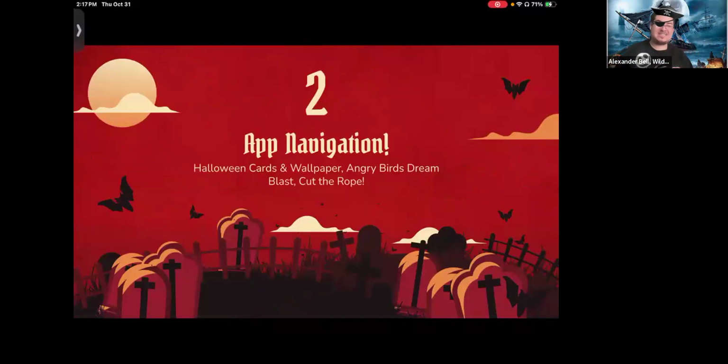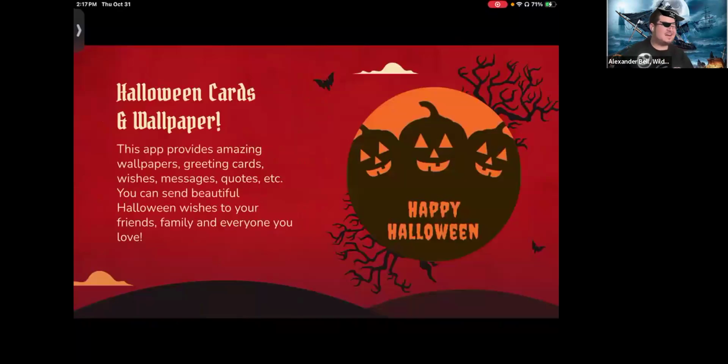So we're going to cover 3 apps today before an overview and discussion and costume contest: Halloween Cards and Wallpaper, Angry Birds Dream Blast, and Cut the Rope. You'll see why we chose those 2 games for today. First up, when we go into the App Store, you'll see this in a second. We're going to be searching for the Halloween Cards and Wallpaper app. This app provides amazing wallpapers or images, greeting cards, wishes, messages. You can send beautiful Halloween wishes to your friends, family, and everyone that you love.